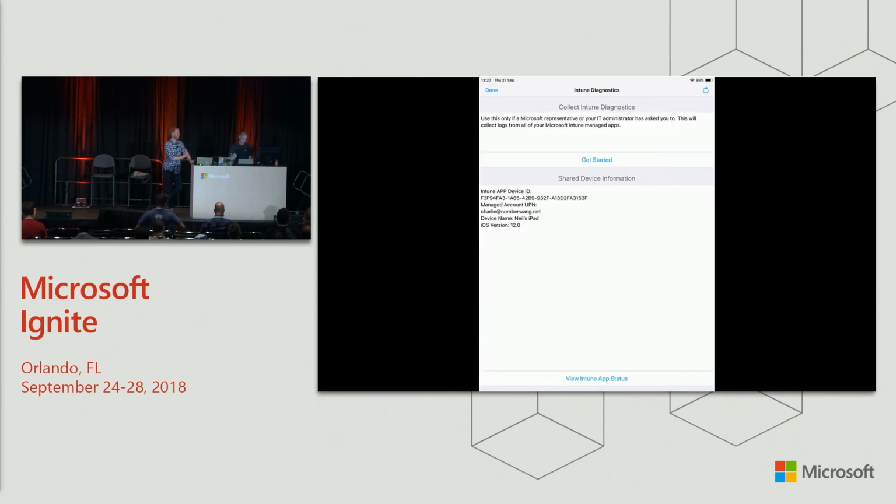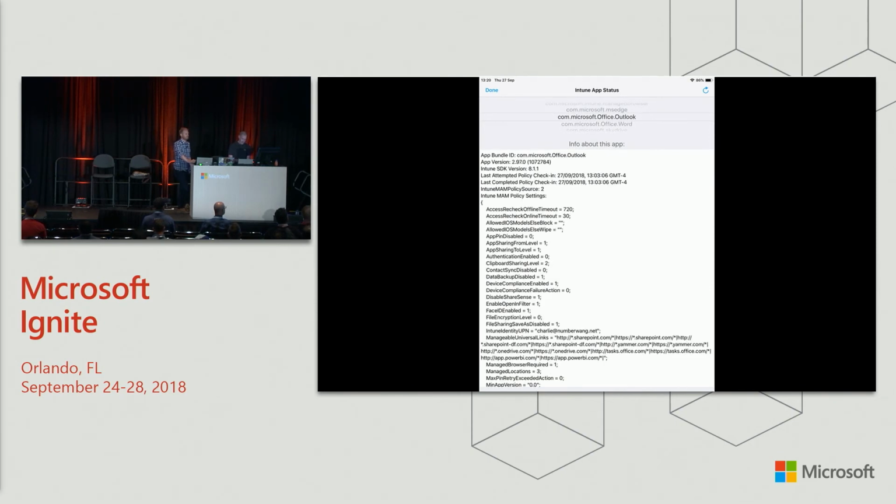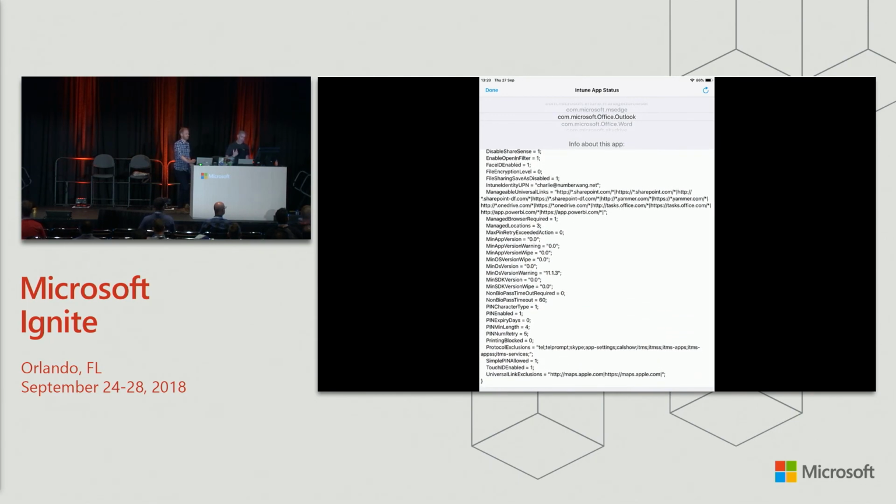So I can go in here and I can hit in Intune Help, and I get given this screen. So it gives me a bunch of information. But the thing we want is the View Intune App Status at the bottom. I get this rotational UI at the top, so I can go and pick the app that I'm interested in. So I'm going to pick Outlook. And this is the JSON policy that has actually been processed and delivered to the app itself.